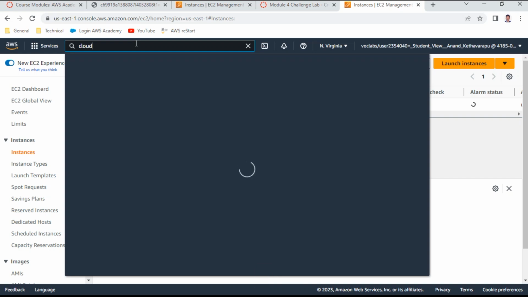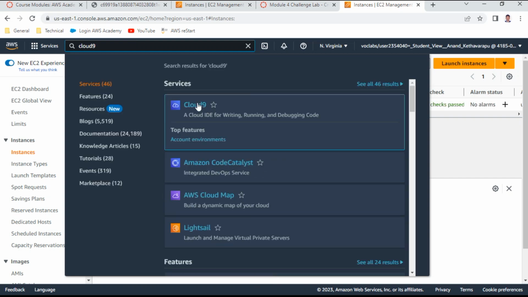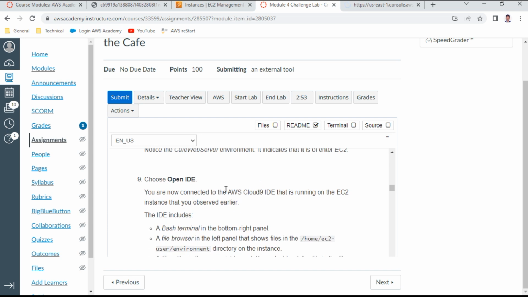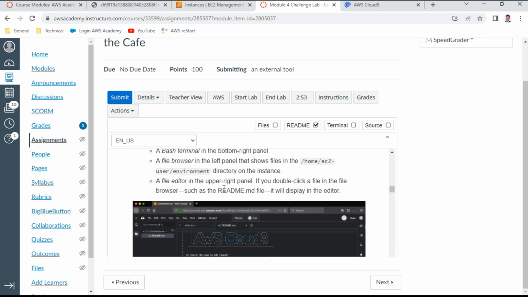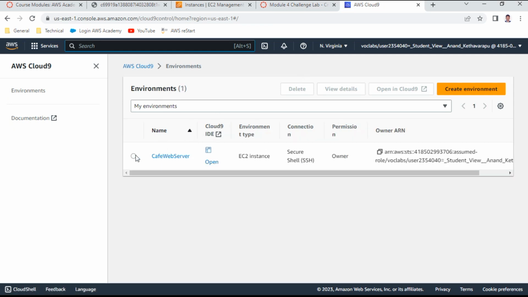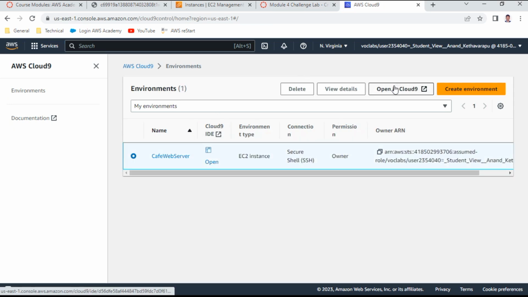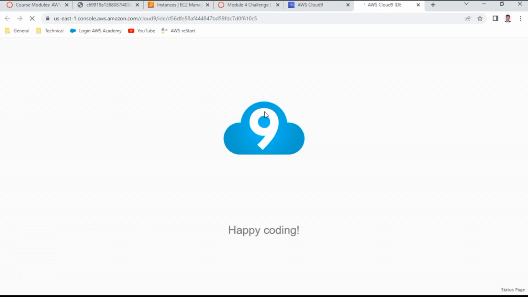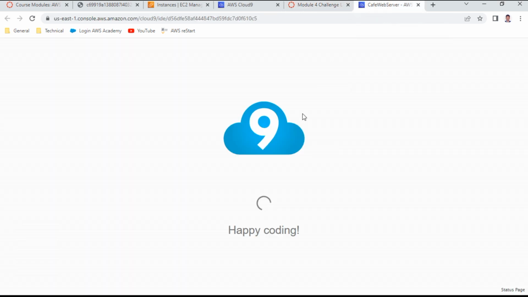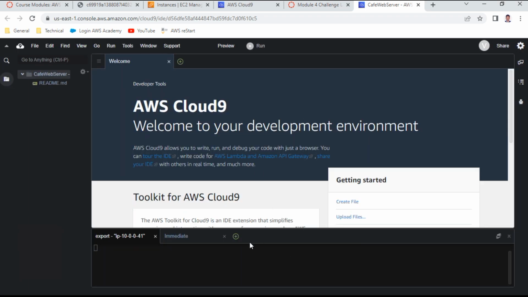Just say Cloud9. You should be able to see the service and see the instructions. Your environments. There is one environment. Now open the IDE. You should see this home EC2 environment. Let me connect this. Select this one and I can say open in Cloud9. It will be opened in a different window. Yeah, it has opened.